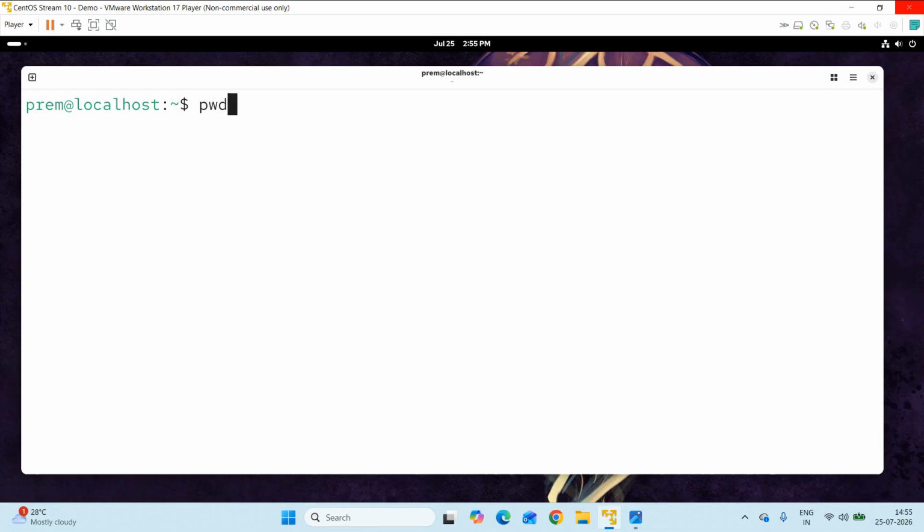Okay, let me run the command, people. I have already typed pwd. I'll press the enter key. I run this command, and you can notice that when I have run it, it has produced the output of this portion that I highlighted now.